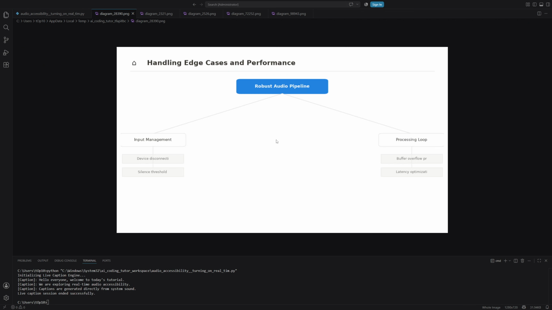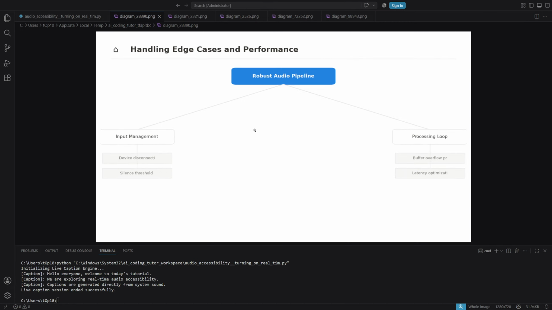Every robust application must handle edge cases gracefully. What happens when there is complete silence, loud background noise, or a sudden drop in audio buffer delivery? Designing resilient pipelines involves adding silence detection thresholds, fallback states, and exception handling to prevent crashes when audio devices disconnect unexpectedly. Ensuring smooth performance keeps the user experience seamless even under imperfect system conditions.